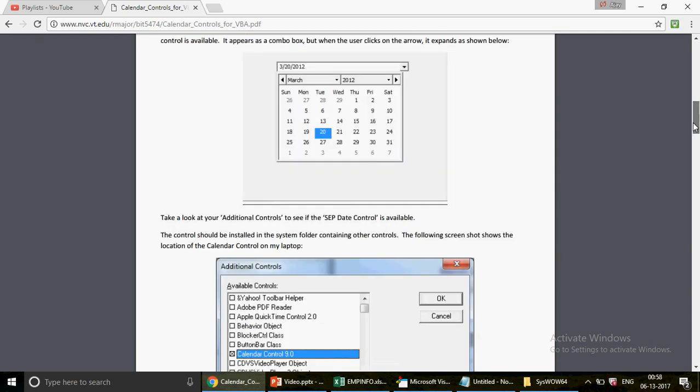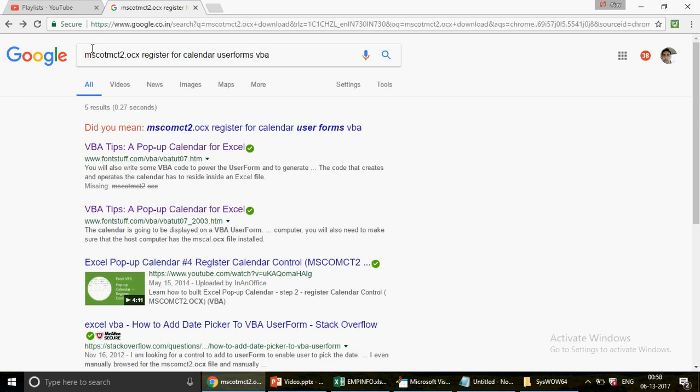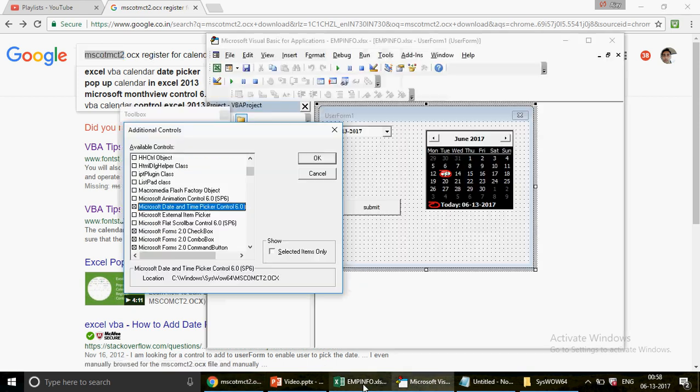And by the way, if you want to see how we got to this link, I just wrote on Google the name of this library, mscomct2.ocx, register for the calendar user form VBA, right? So you will get any link and just go there and install it.